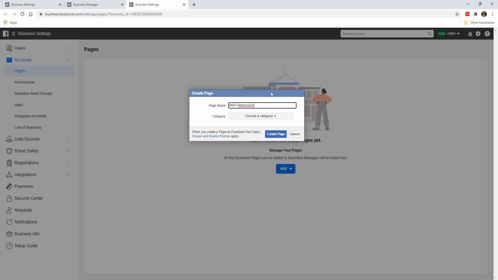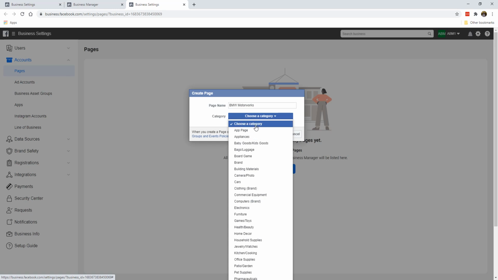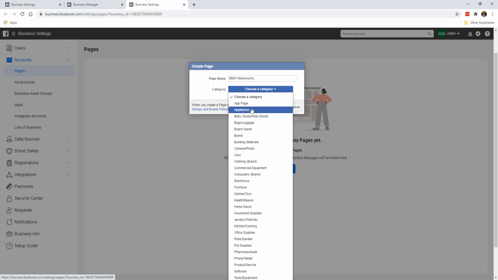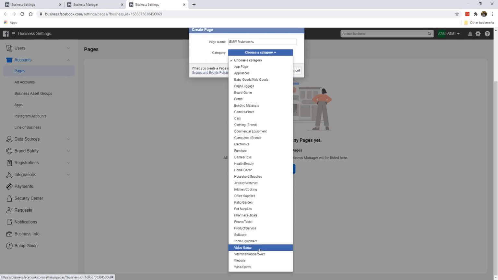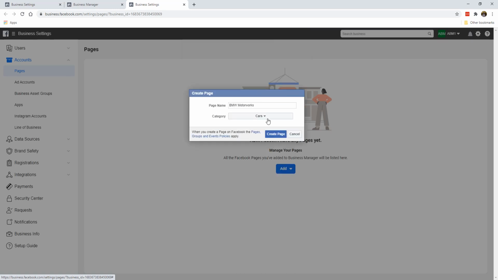all right, so I'm just making this up, by the way, it's not a real thing. All right, BMW Motor Works. I'm going to just choose a category for this one. You just choose the right category. Cars, and we'll click on create page.